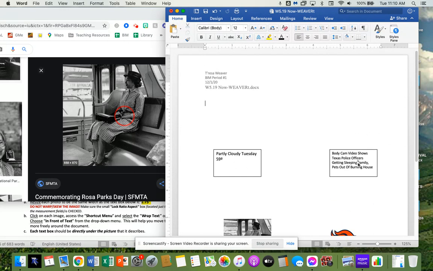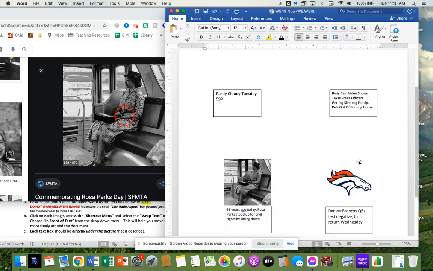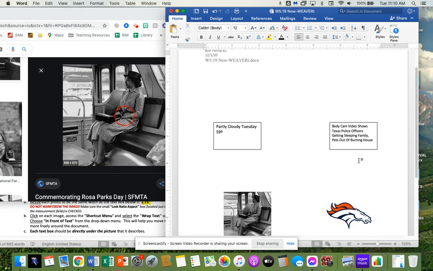Continue and finish pictures for both of these. Then you will be ready to save and send it back to Google Classroom. Make sure that you have 4 pictures and 4 text boxes.